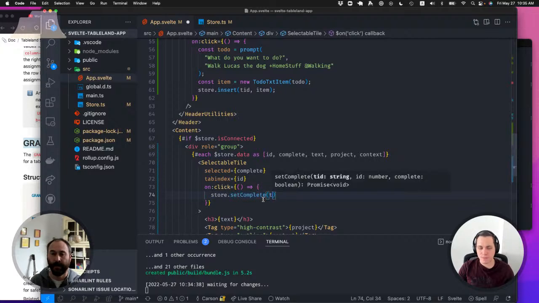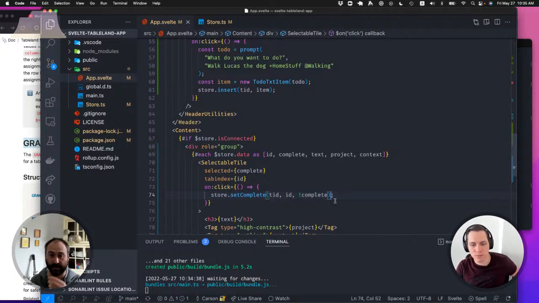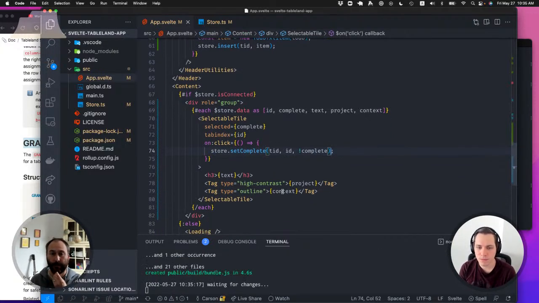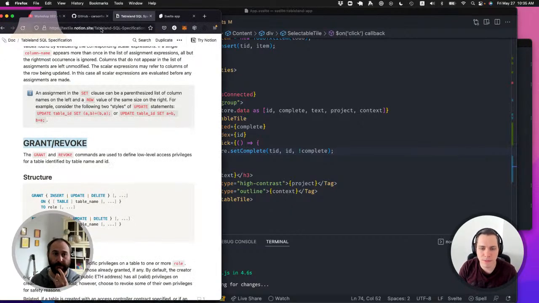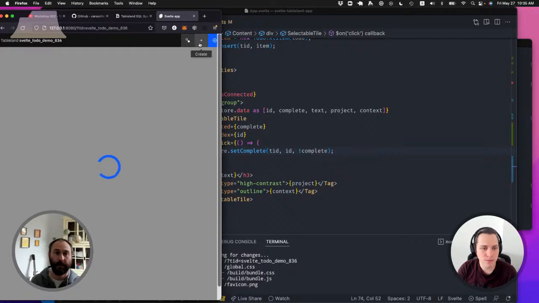Yep. And we need the table ID. We need the ID that we got from right here, and then here we'll do where it's not complete, like we'll send the opposite of what we have. Okay. Now let's see if that's working. Refresh. Got our create table. We got our new item button. Kind of getting cut off, but that's okay.